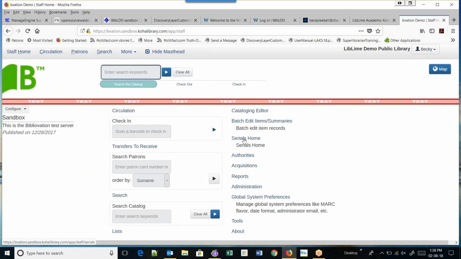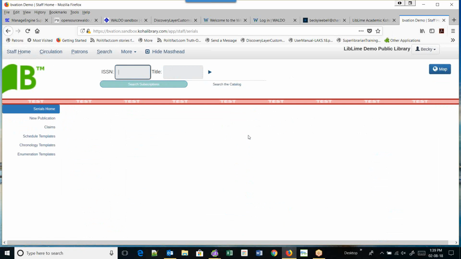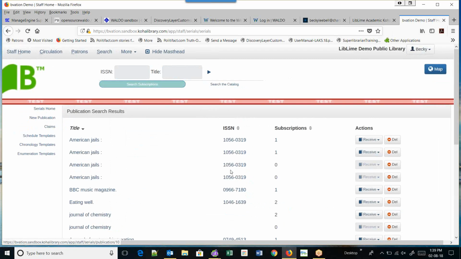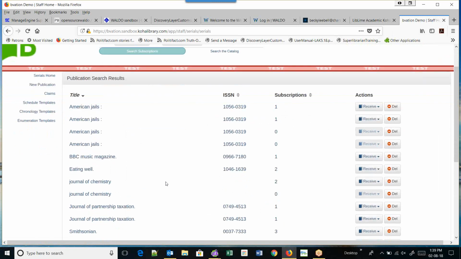There are some wording changes, and in this case, instead of just serials, it's the serials home. One of the biggest differences that I saw immediately is that when you go to the serials home and click on this, you don't have to do a search for your journal titles anymore. Anything that is in the serials area will automatically be displayed for you.